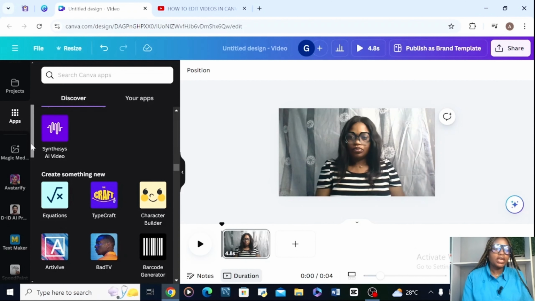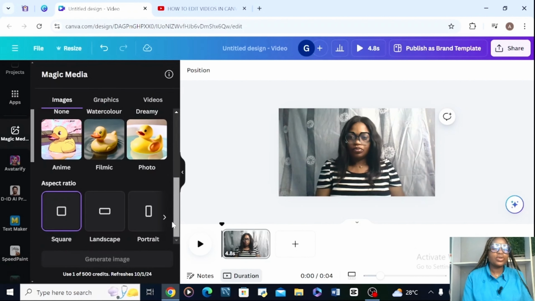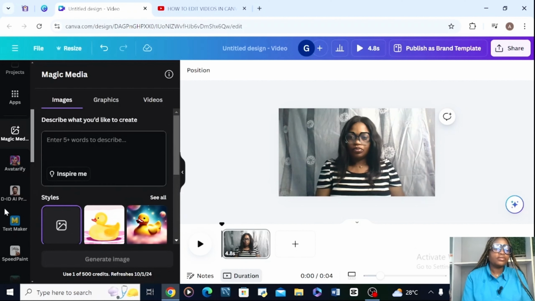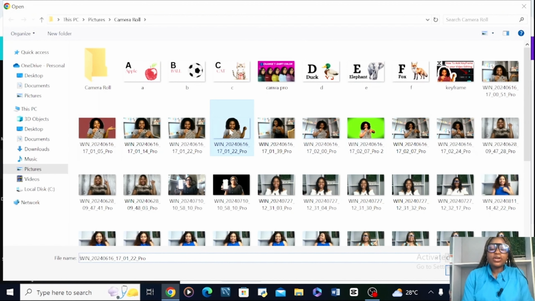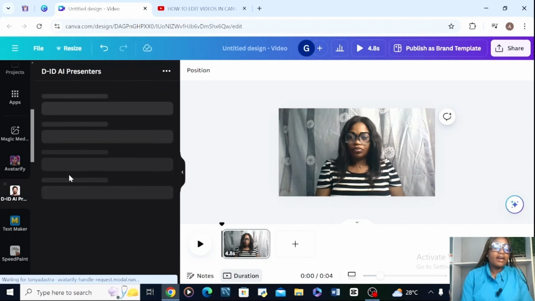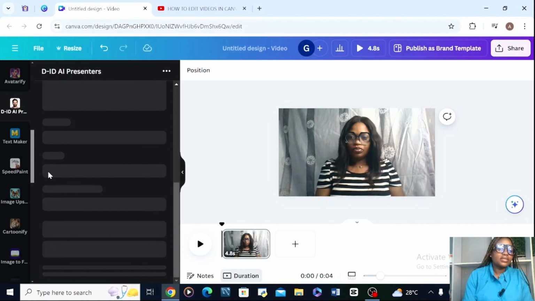Here we have Magic Media. Magic Media here allows you to edit your video in any way you want it to be. You want it to be in landscape, you want to change the video from portrait to landscape, or from square to landscape, or from landscape to portrait. That is the aspect ratio of your video. Here, Avatar helps you to change your image. It's going to turn it into an avatar. That is what Avatar does. Here you have the ID and a lot more happening in this space that you will need.